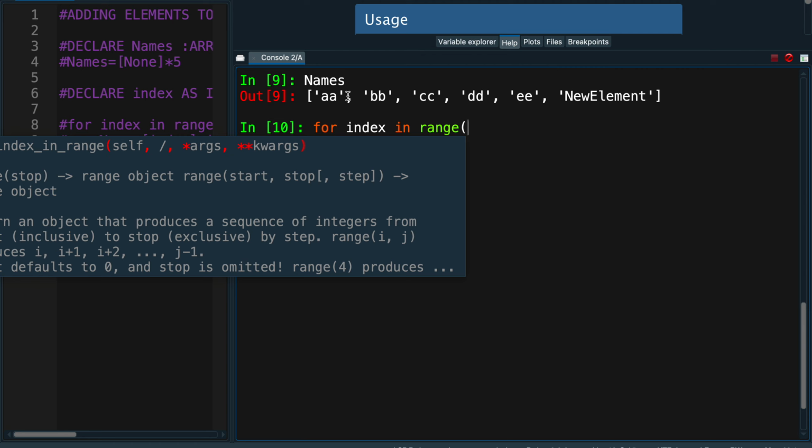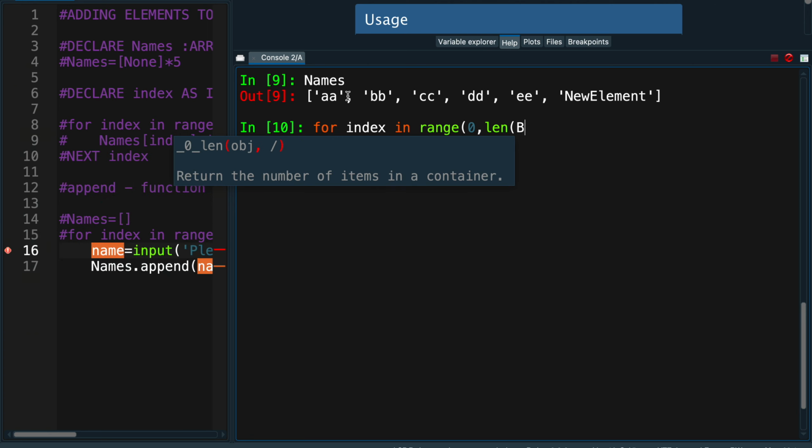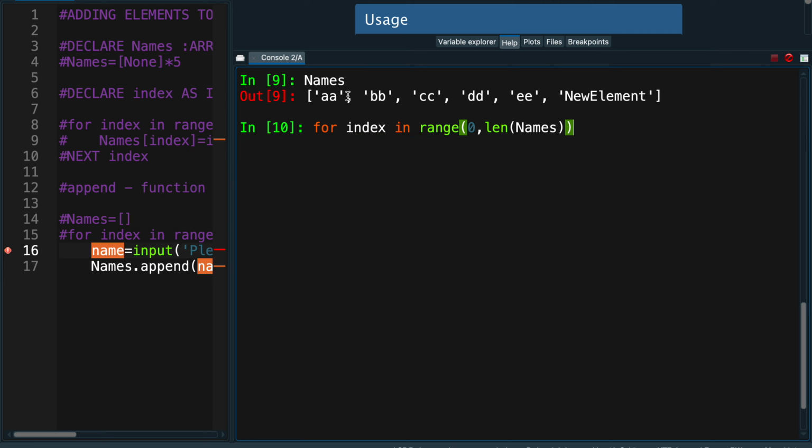In range, I'm supposed to put in the limits, right? From 0 up to the length of the names like this. I could have just said in range of len names, but for the sake of clarity, we always start from 0 up to the length, up to the number of elements that are in the array. But taking note that the last element, not the last index, is not going to be read. The upper bound is not reached altogether. That's how the for works.